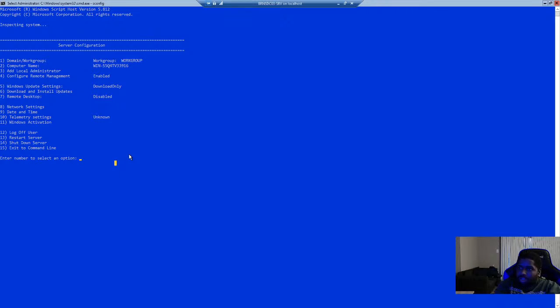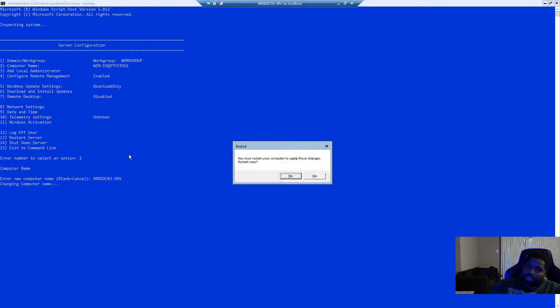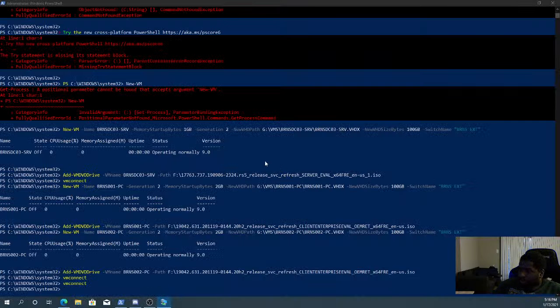So, we'll start with computer name first, because we're going to change the name to what we named our virtual machine when we first created it. So we'll just say EC03, which is domain controller. And it'll come up with a box that says you must restart your machine to apply these changes. Restart now, I'll click yes. And then it's going to go ahead and restart that server. So it may take a little bit of time.